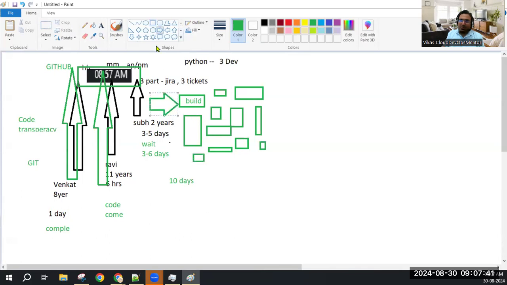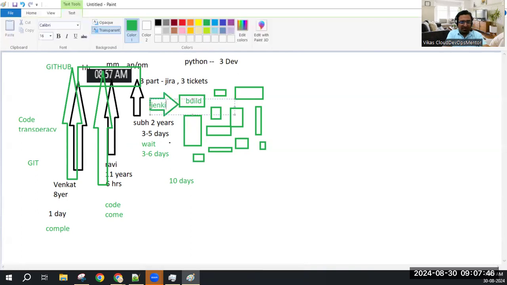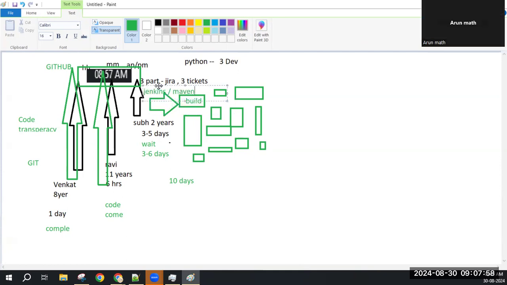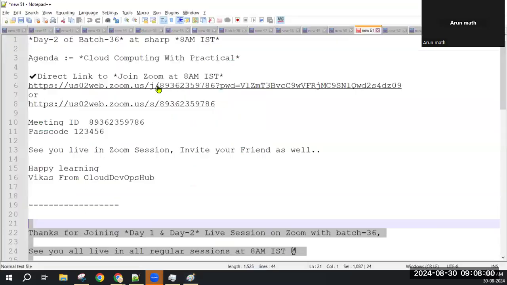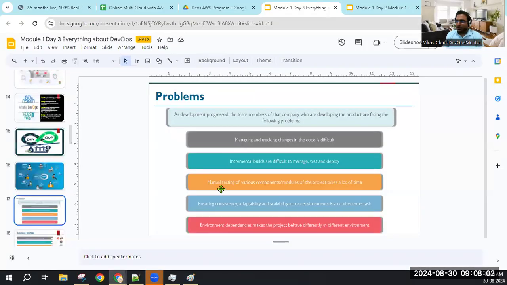Build creation, how can it be automated? With the help of tools: Jenkins and Maven. Combine Jenkins and Maven. We will use Maven inside Jenkins. Correct? Getting my point? Yes or no? Right? Good. Let's see some more problems and all the solutions.